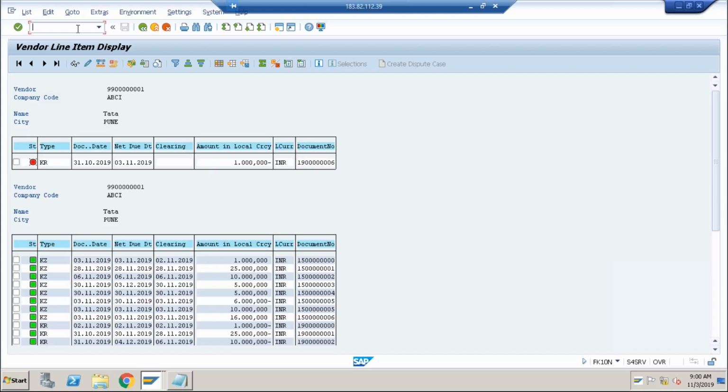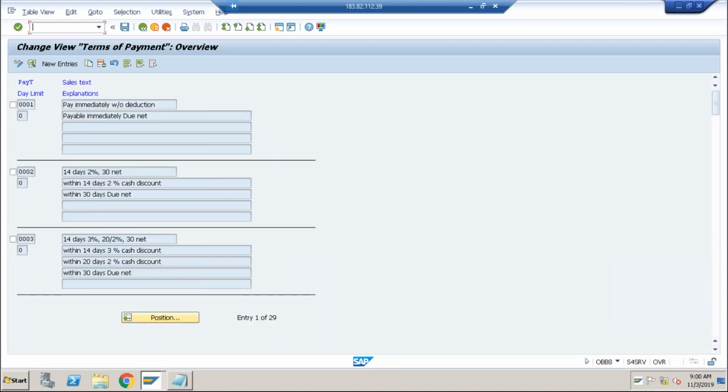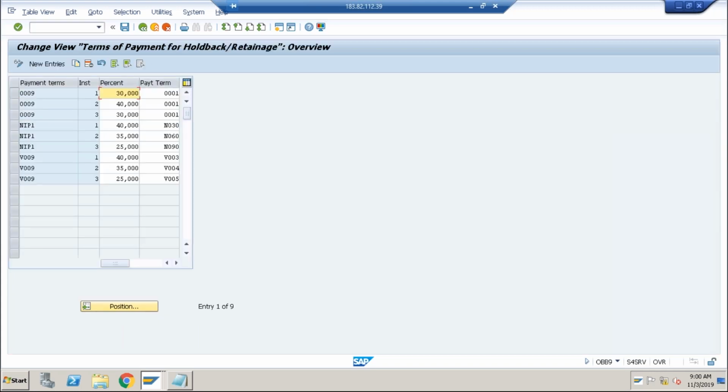we discussed OBB8, right? Payment terms for OBB8. Similarly, there is another transaction which is OBB9. This is for installment payment terms. Okay, I'll explain you. Don't worry about this. We'll talk about this.